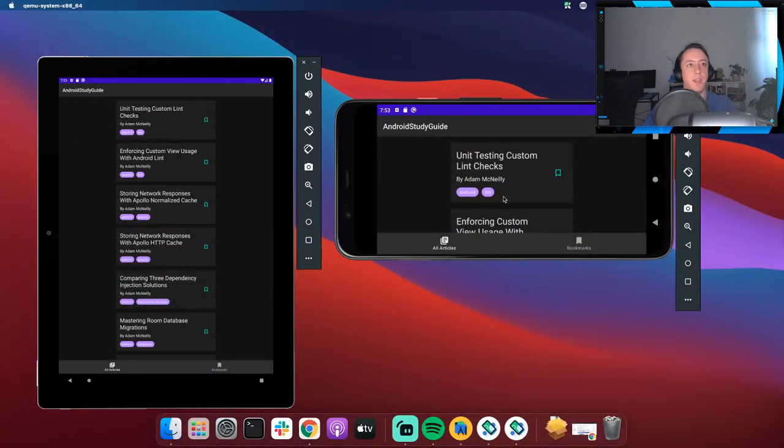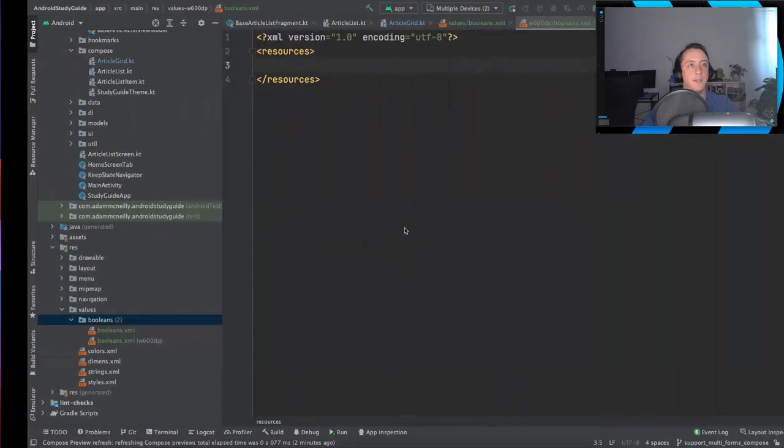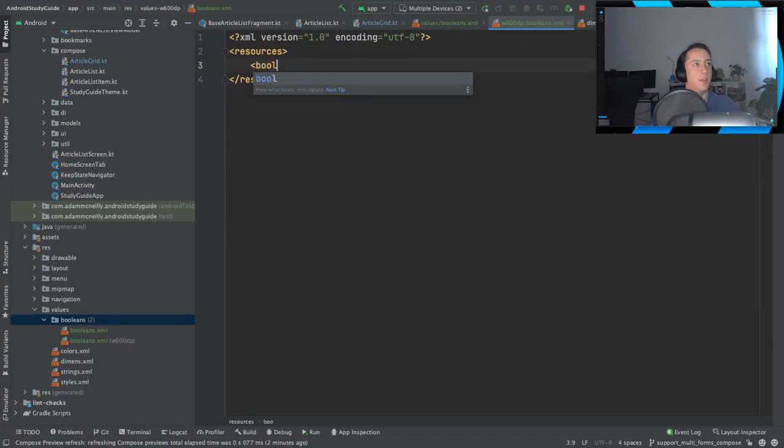Because I think that looks kind of nice even on the phone, so it's no longer stretched on the phone either. But here what we can do is tablet true. So by default it's false, and with 600 dp it's true. Okay, does everyone follow me so far?